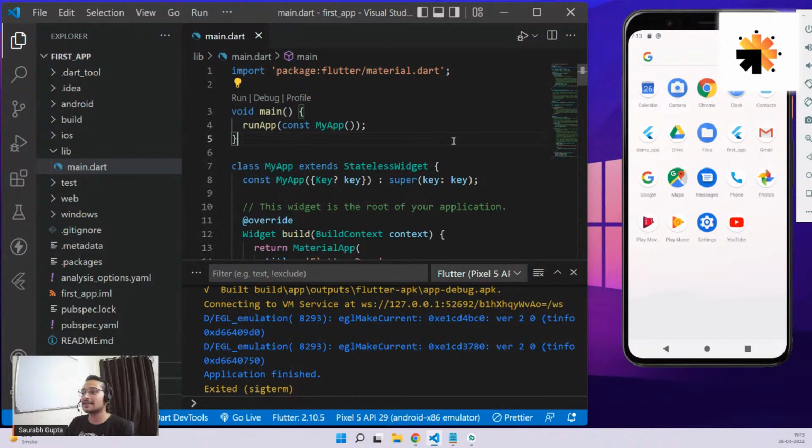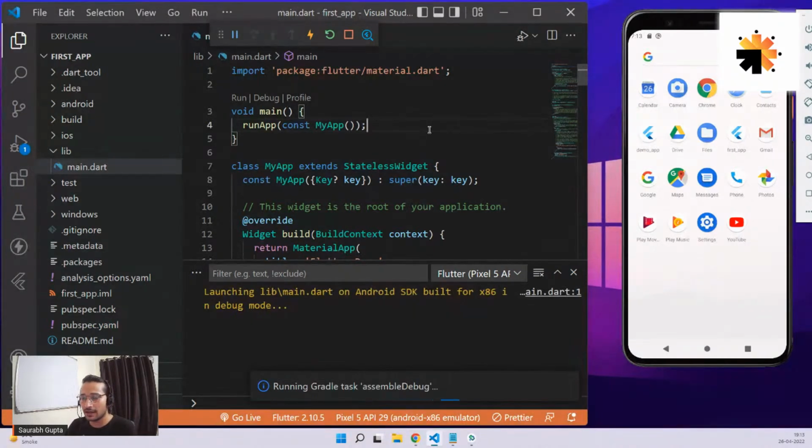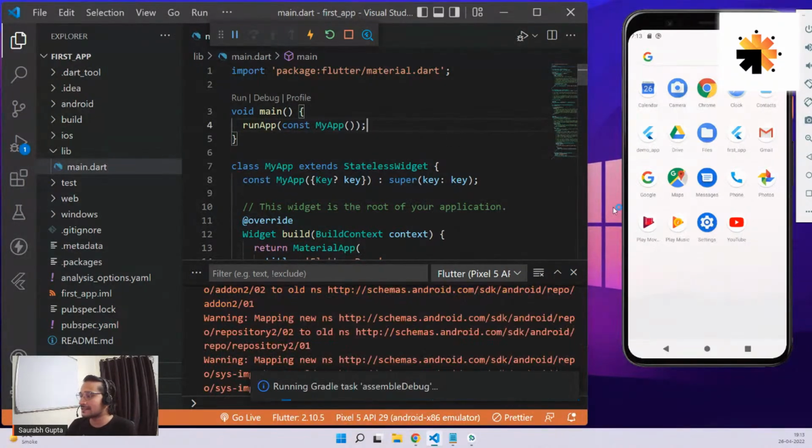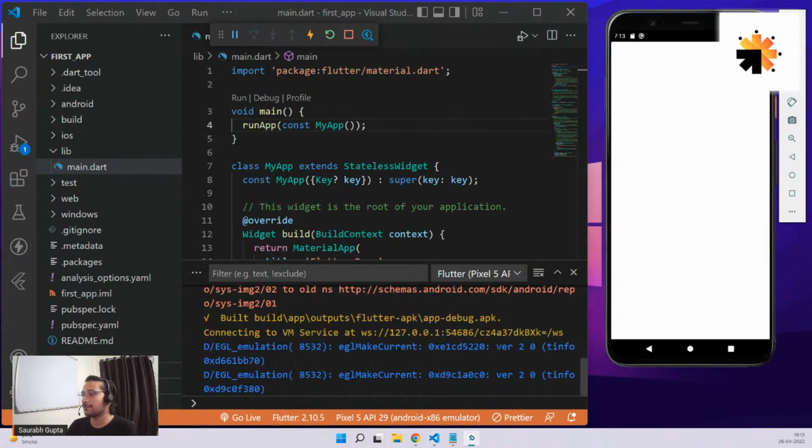Okay. So now, guys, let's move ahead. Let's run this application first. Whenever you want to run your application, yesterday we also installed the Flutter extension. Just go inside your file and press F5. It will start the Flutter debugger and it will run your application on the selected device. In this case, my selected device is my emulator.